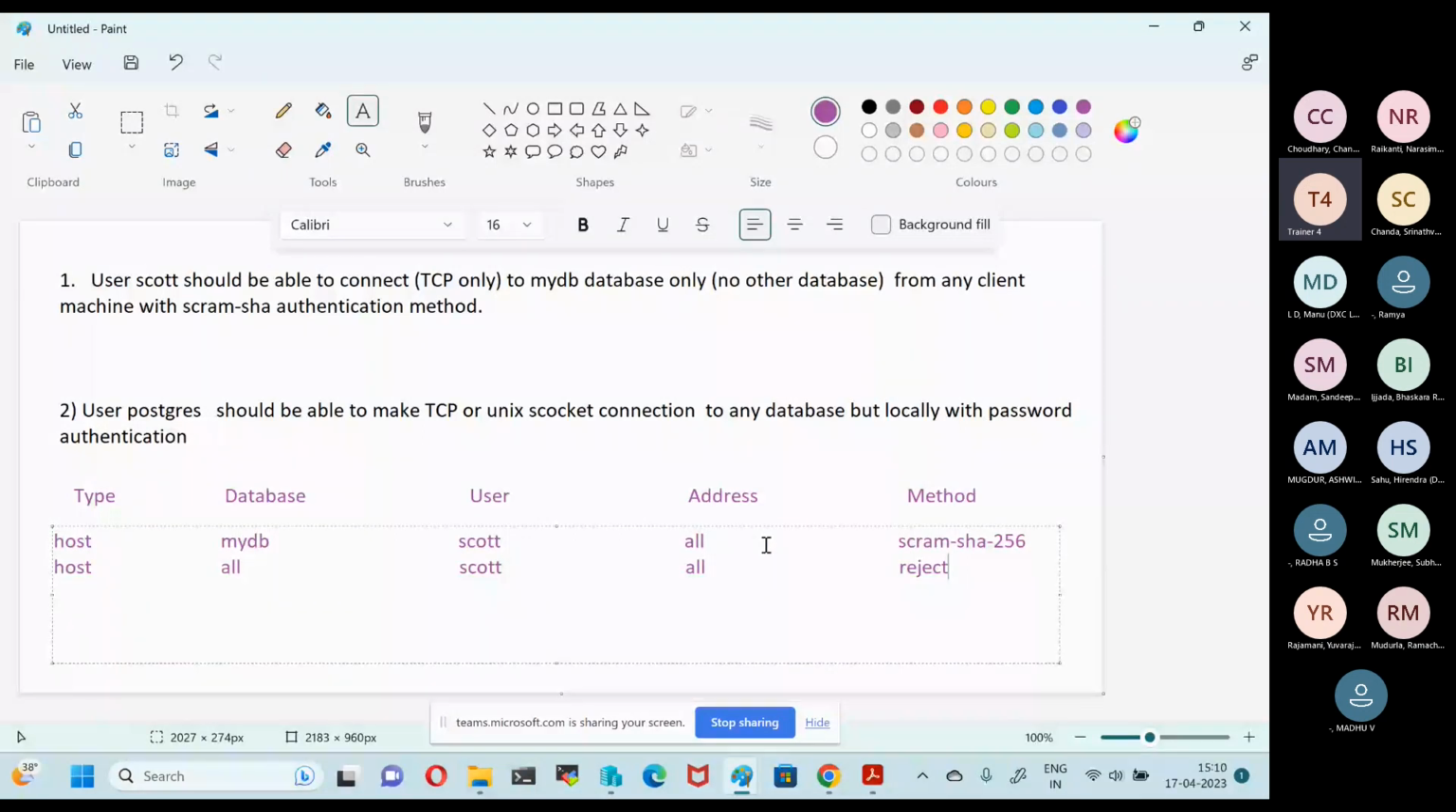So always remember you have to write the straight connection first and the reject connection should be written afterwards. If you write the reject connection first, the MyDB also qualifies as all databases, right? So all databases also includes MyDB. So if you write the reject rule first, and the user Scott is connecting to MyDB, in that case also that rule will match and it will reject. So the placement of the rules within the file is very important.